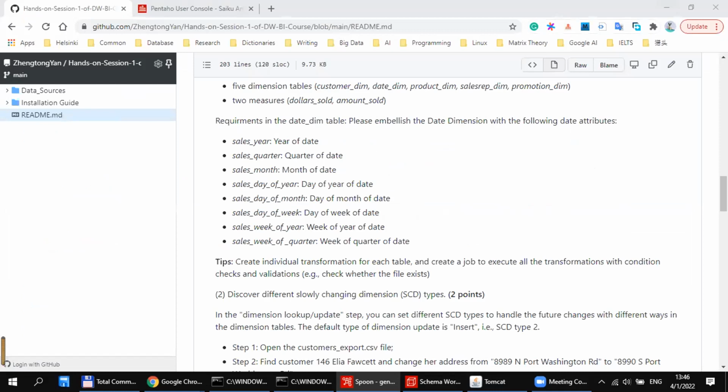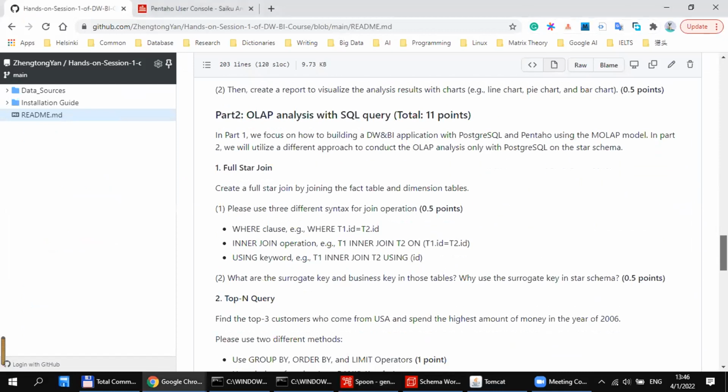Okay, let's go back to the second part of this exercise. So in the second part, we will not use those tools like PDI, the Schema Workbench, Saiku Analytics or the Pentaho server. We only use PostgreSQL to conduct the analysis using SQL queries.